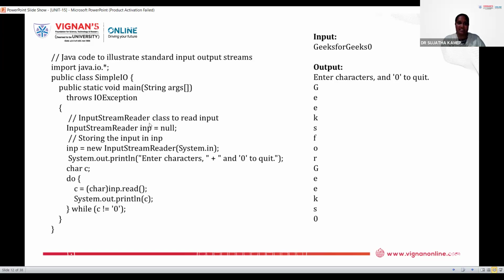Now, InputStreamReader. Here I am taking the InputStreamReader class, and here I represented null. Now, storing the input: input is equal to System.in. We are asking to enter characters and 0 to quit. Here the char c. Whatever characters we enter can be read by c. So c is equal to (char) inp.read. Here we are using the read function.